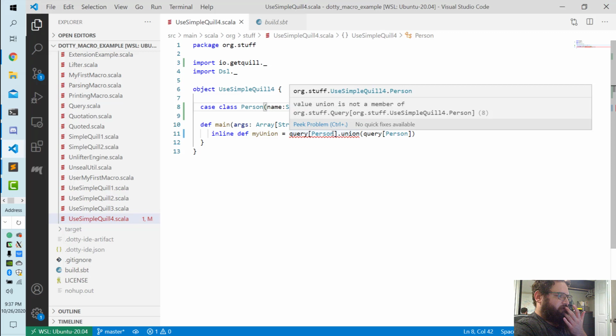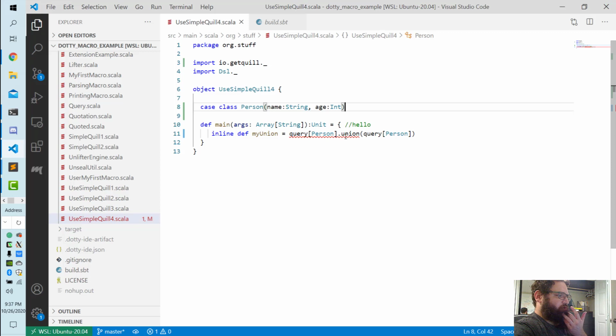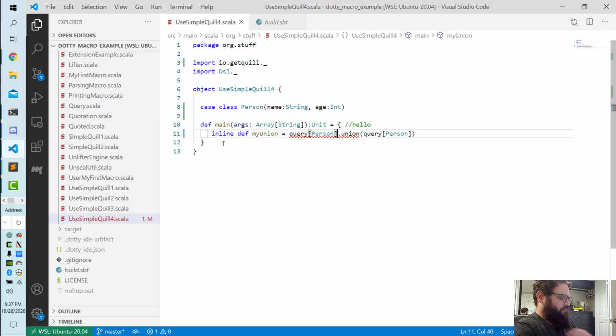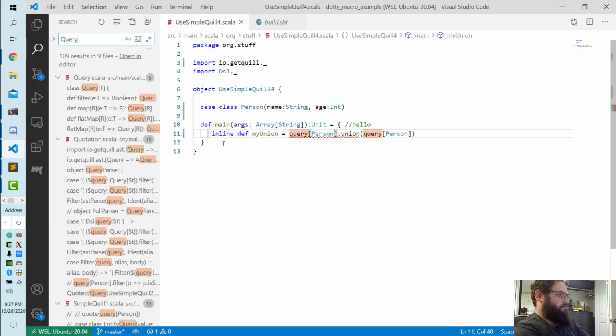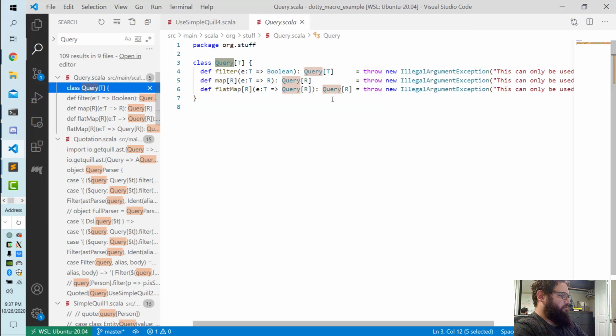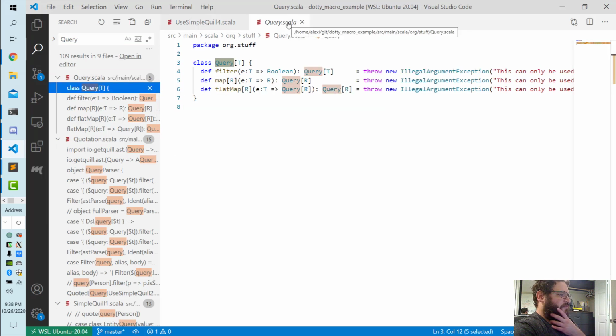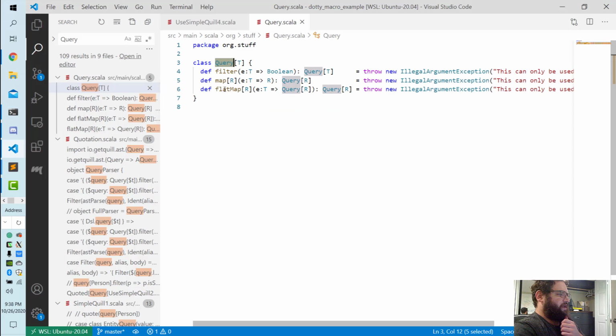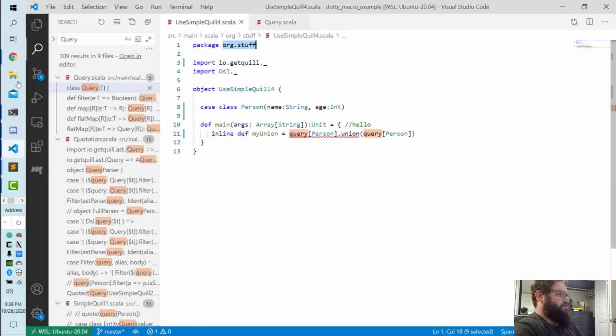Union is not a member of... query person dot union. Do we have query? Union is not a member of org dot stuff dot query. Query? Oh, wait a minute. Oh. Right, it thinks that we're using query from the org.stuff package, since that's what we have imported here.